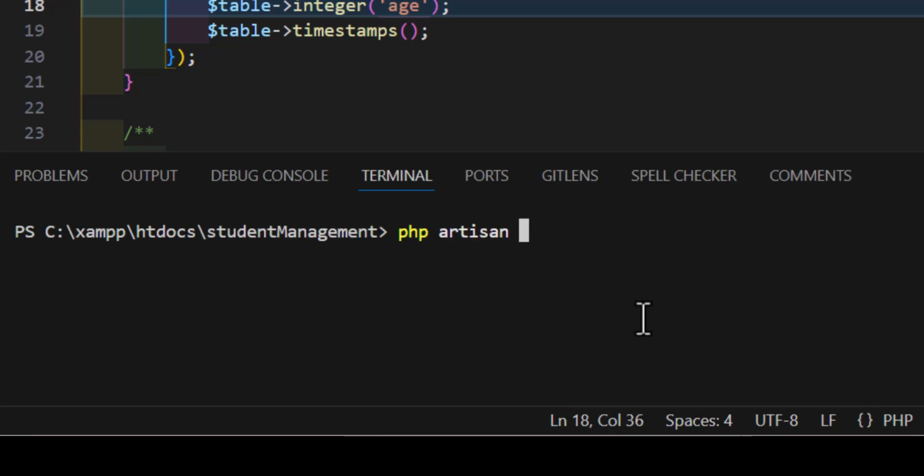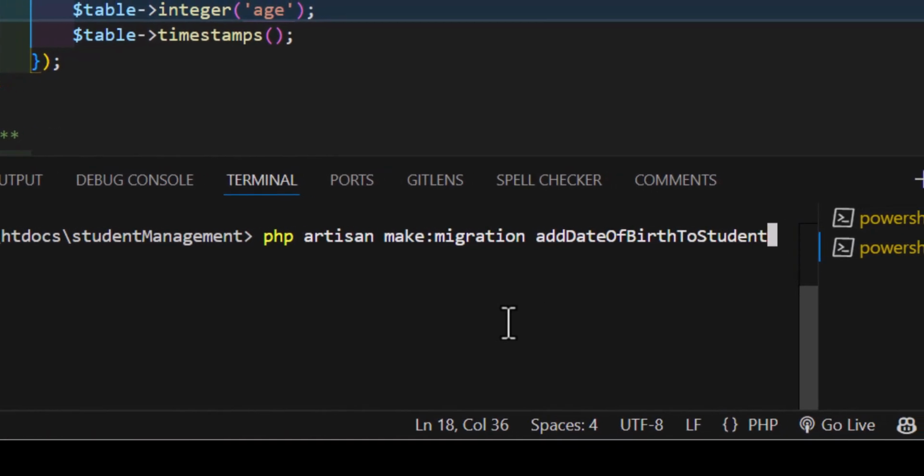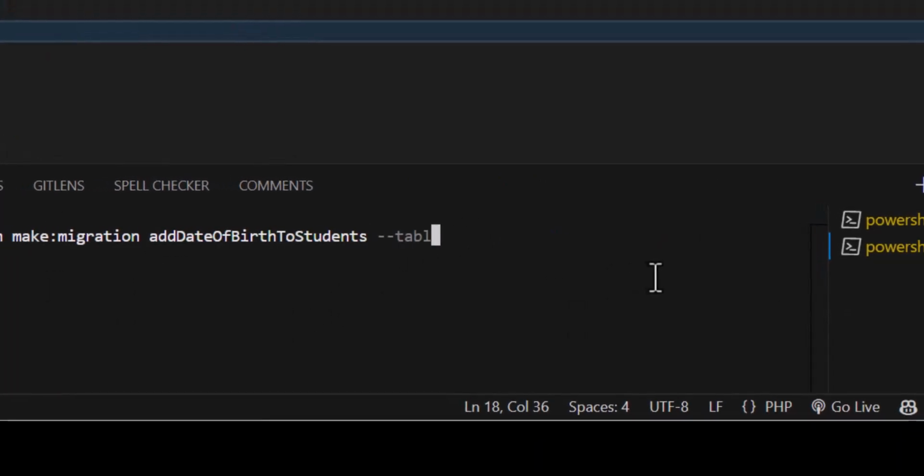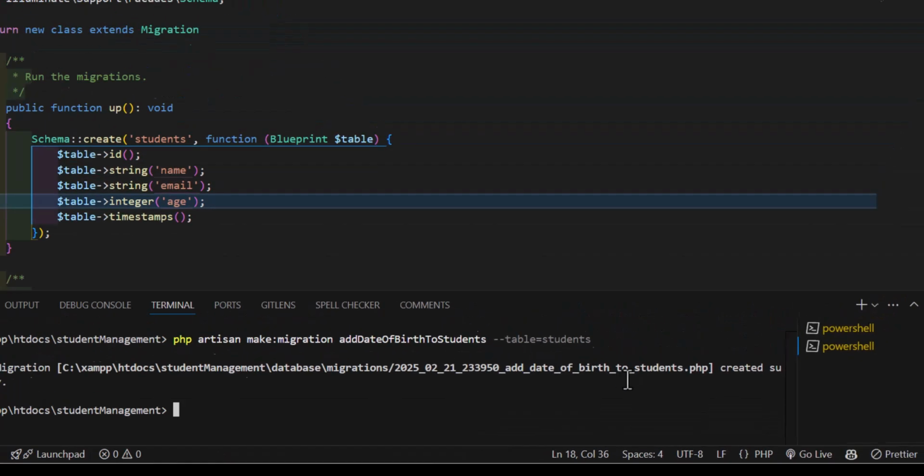So you will type php artisan make migration. Now, this time you will name this add_date_of_birth_to_students. Then after dash, let me make it bigger. Let's close this one. Dash table, and give it the table name, which is student. Enter. It has been created.